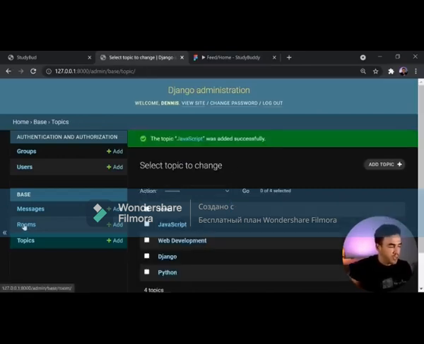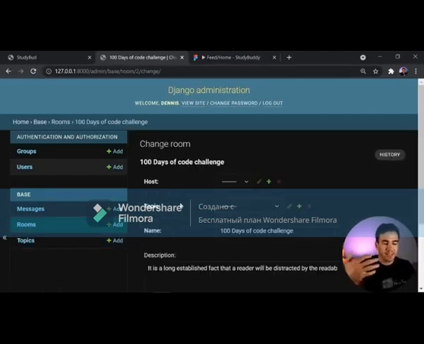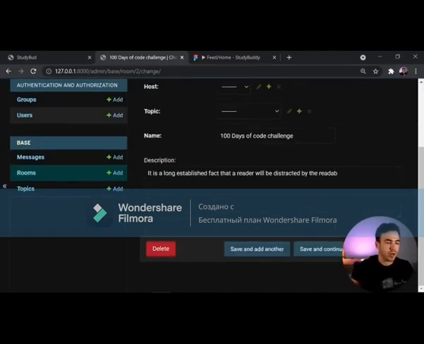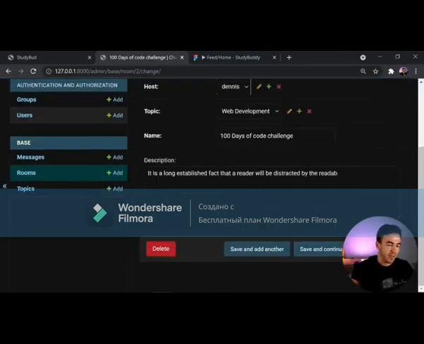So what we can do is now go to our rooms, and in the rooms, because we added the host and the topic value, you're going to see this drop-down menu, and you're going to be able to add in some users. So for the topic, 100 days of code, let's just do web development. So that's how many-to-one relationships are displayed in forms. And we can also add in a host. So I'm going to specify that as Dennis. We're going to go ahead and save this.